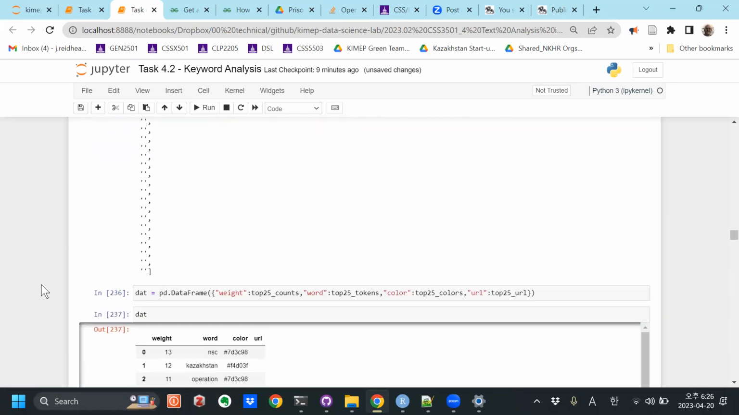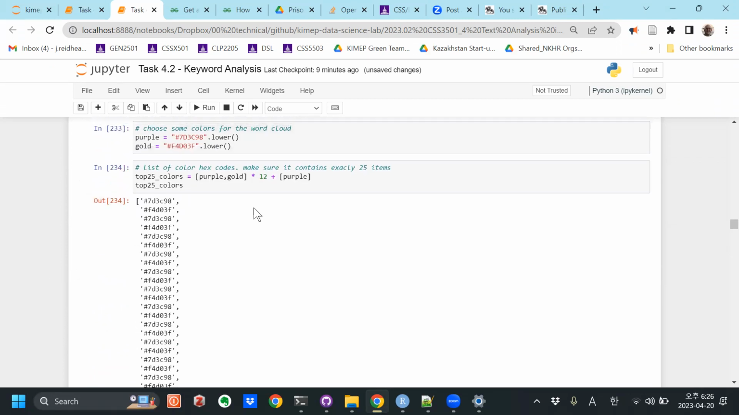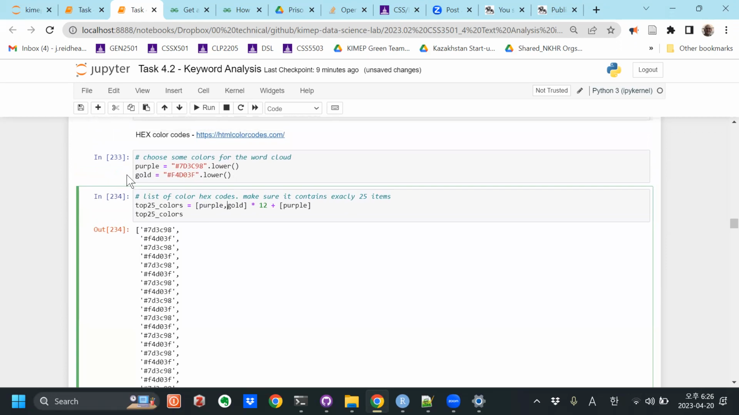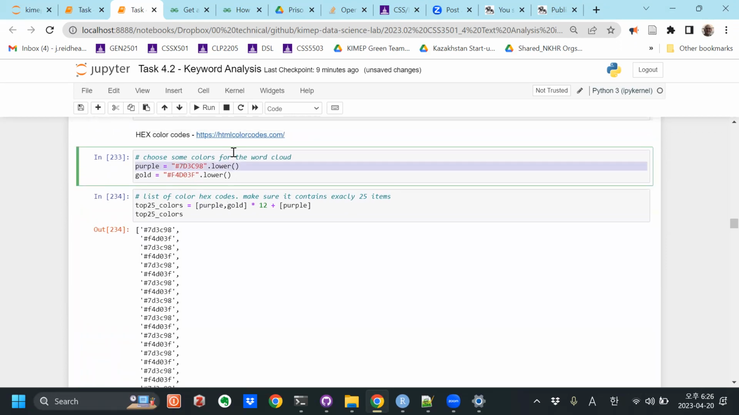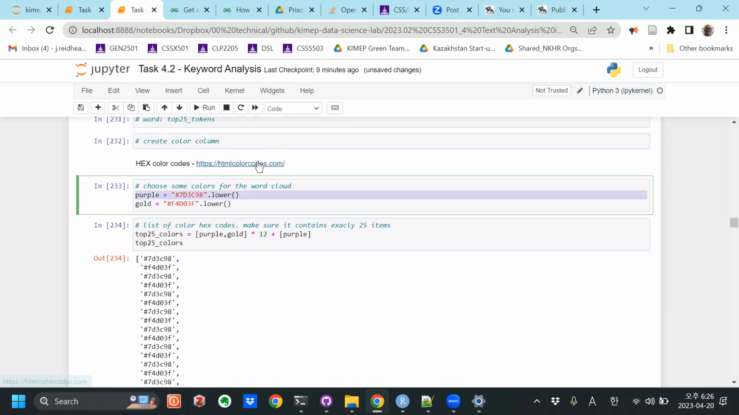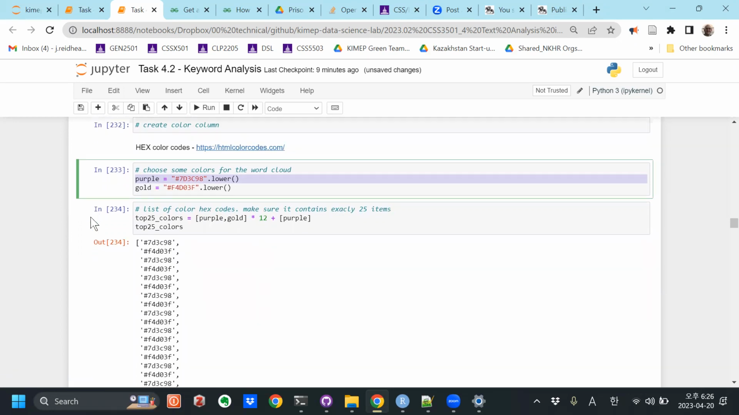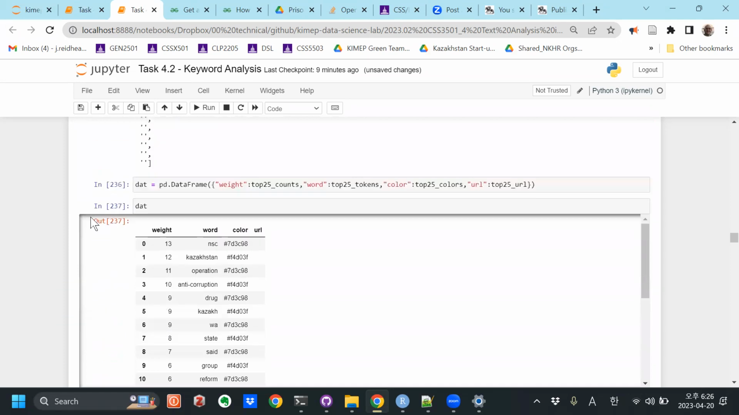Here's a website if you want to play with color codes, right? You can go in here and pick the purple that you want. I picked a KIMEP purple, which is this hex color, and then the gold that I like is this hex color, and then you can make a column of hex colors that line up with the words.